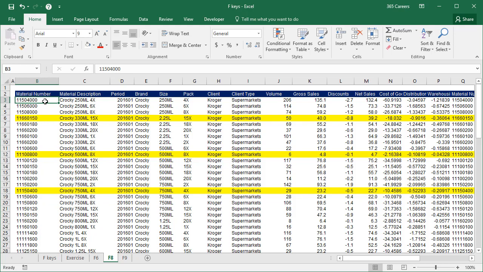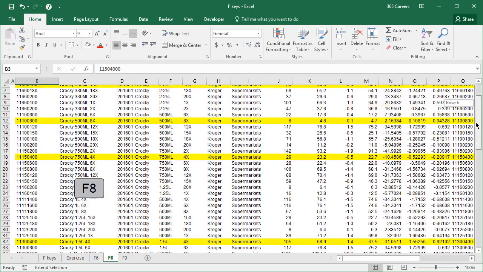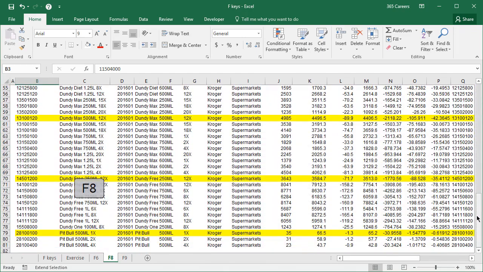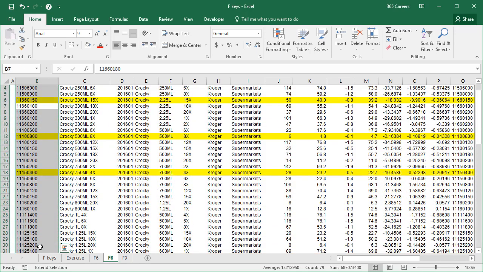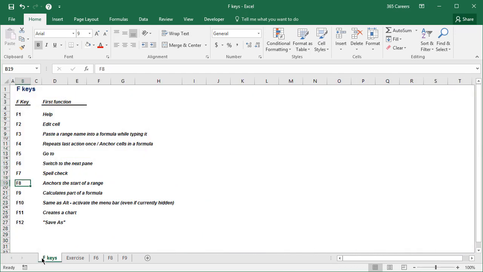Observe what I am doing now. I click on this cell up here in the left corner. I press F8, and I easily scroll down to the spot where I will find the end of the range. I select this cell and press Enter. Nice, right? The last useful F key we will see in this lecture is F9.